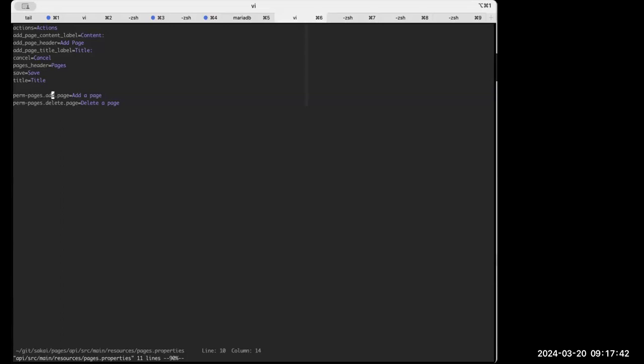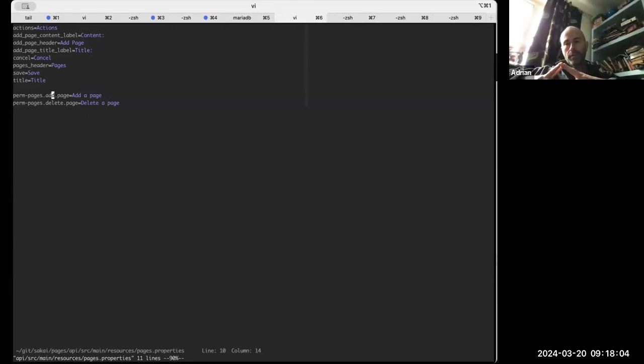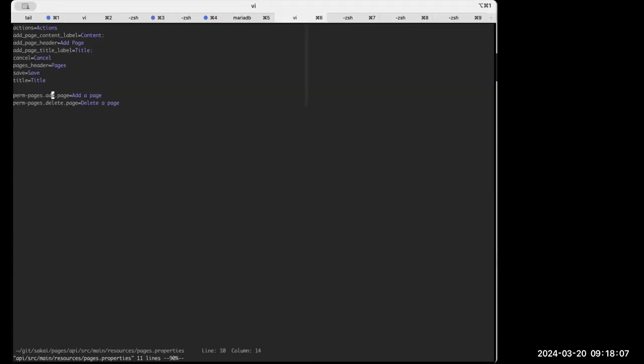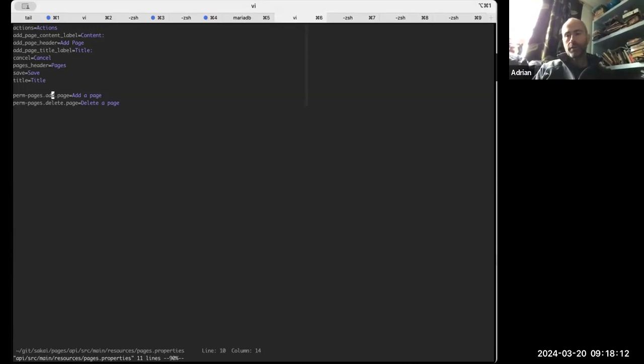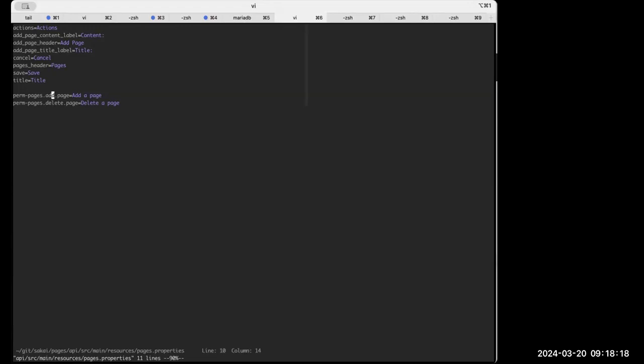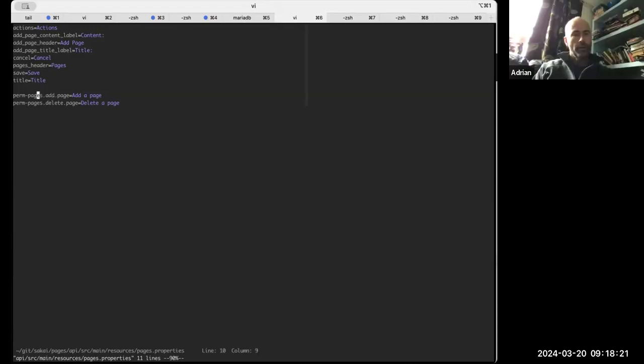Can I ask a question? Why isn't it like actions at the very top, like pages.actions and pages.add page content label and whatever? Or are these already namespaced to the pages.properties somehow? Yeah, they're namespaced. Inside this file we're namespaced, because you're loading this particular file at a particular time. Okay.